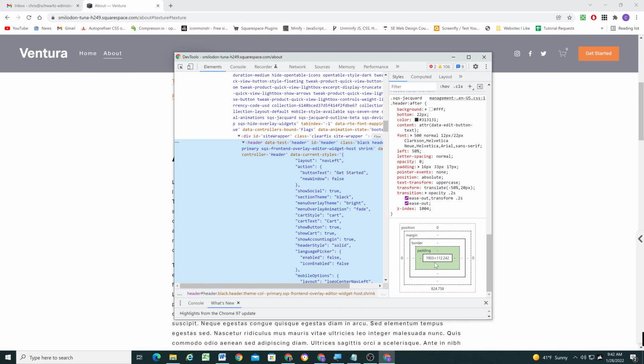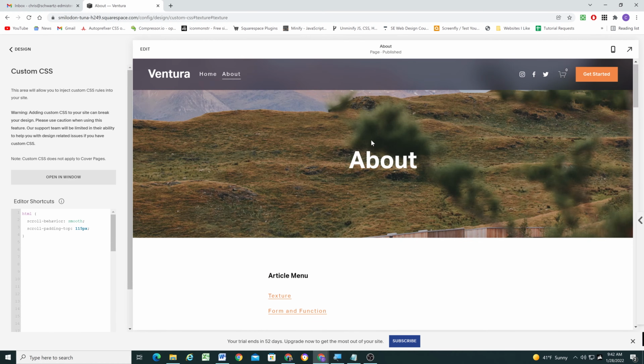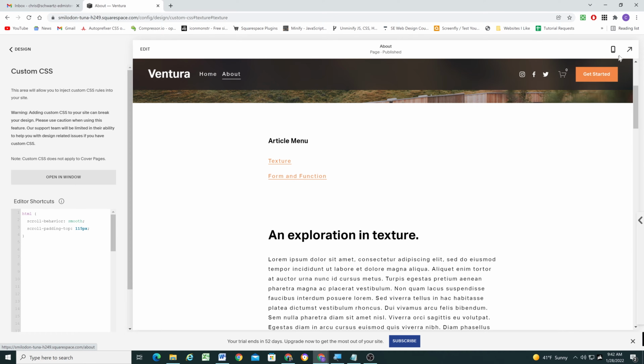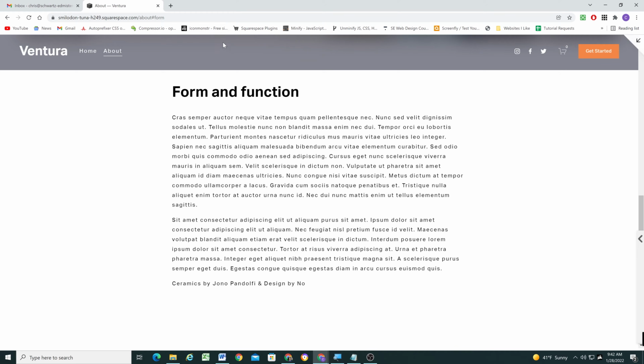Now we can scroll down on the right-hand side of our inspect tools and we can see the width and the height of this element. So in my case, the height of my element is 112 pixels. So that's why in this CSS here, I've added a scroll-padding-top of 115 just to give it a little extra wiggle room. So I'll hit save. And now as we go to an anchor link, you can see it's offset by the height of the header. So our element is no longer covered up.